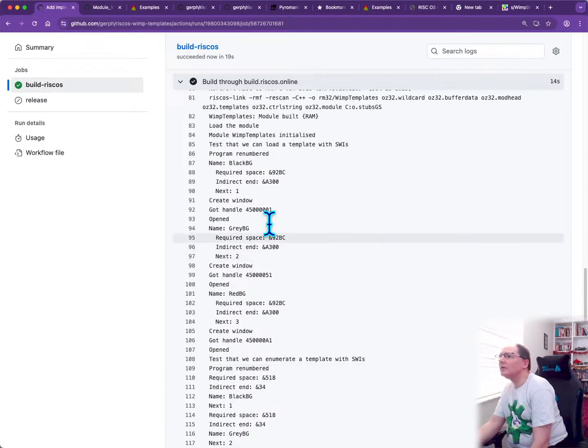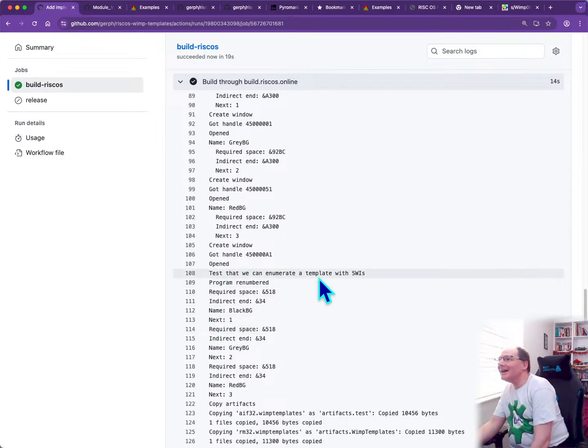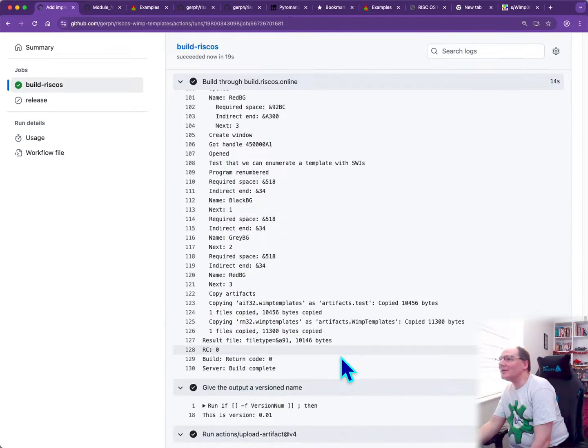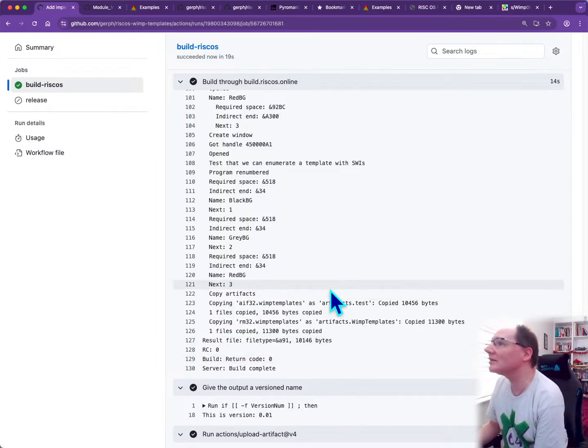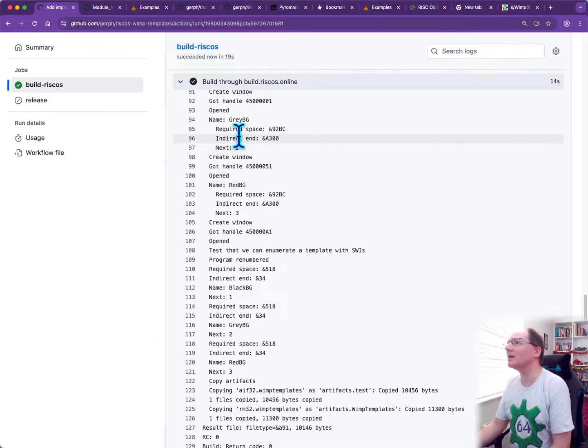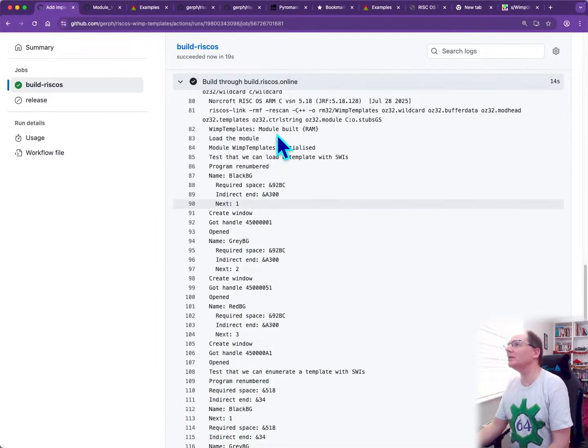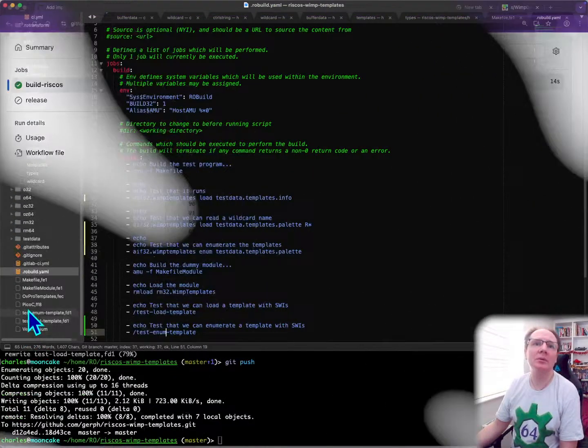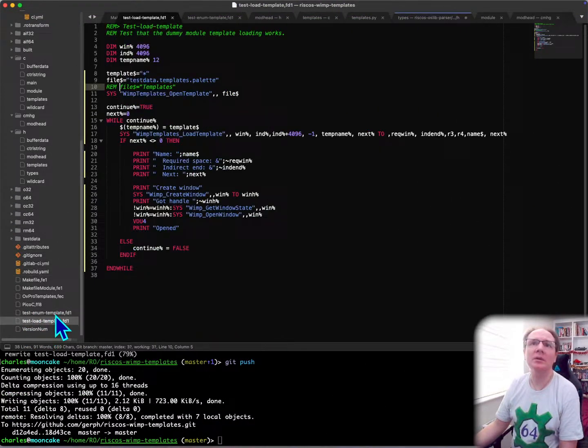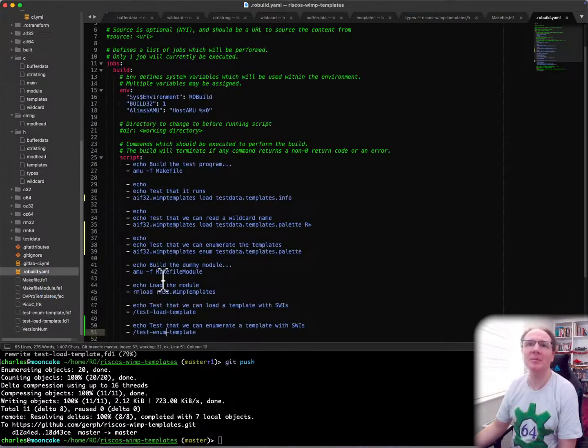Oh, hang on. Test that we can load a template with the swise. Oh, because it loads all of them, doesn't it? And this is enumerating them the swise. Yeah. Okay, that seems to have worked. Cool. I think actually that's double testing there because I think we're loading. We probably really want to make it the load one. Sorry, no, go back to the load build. Sorry, I meant to be there.